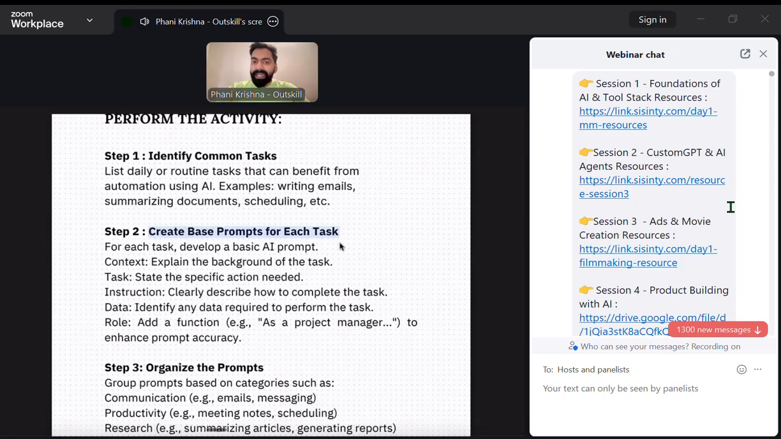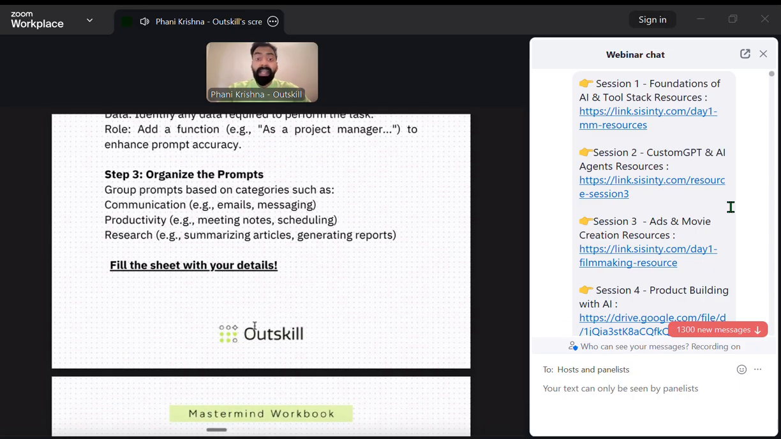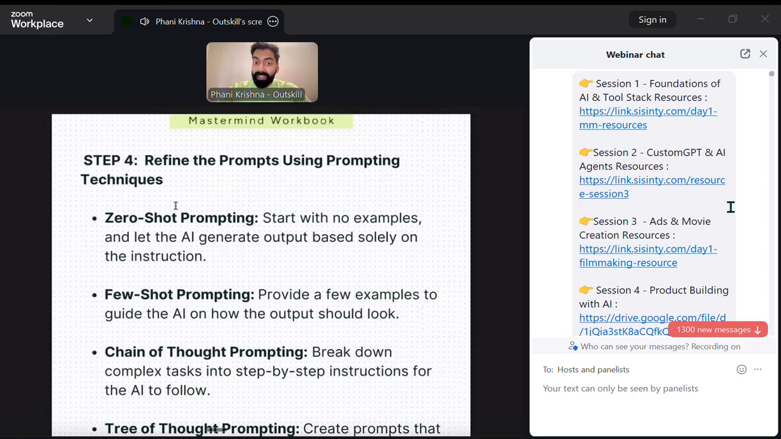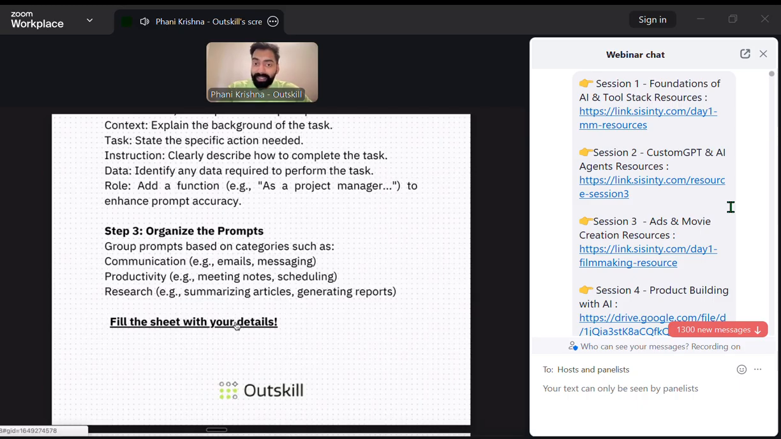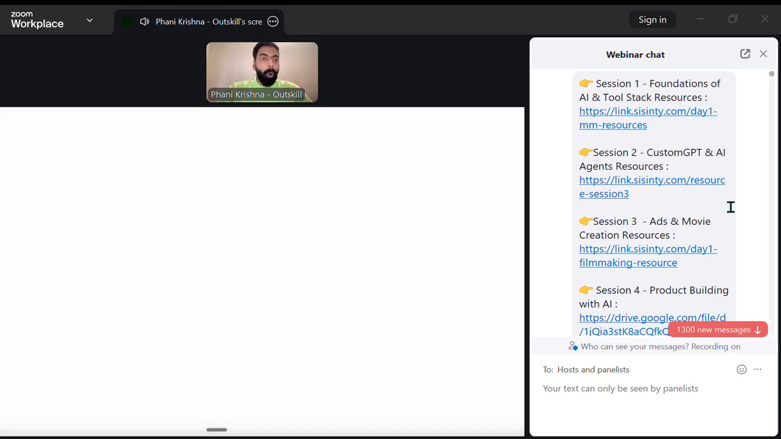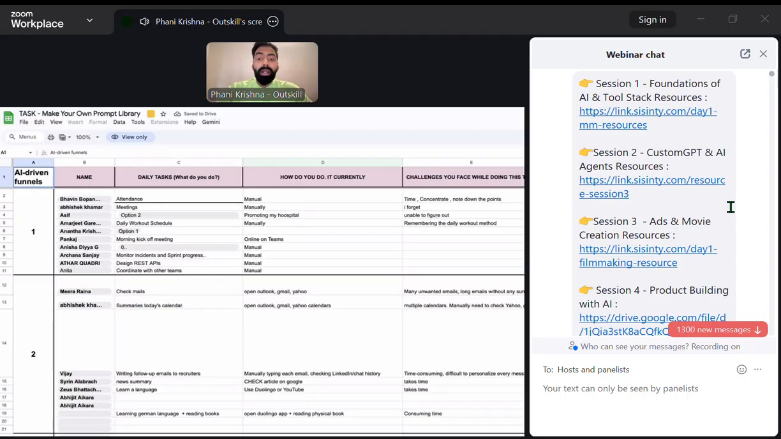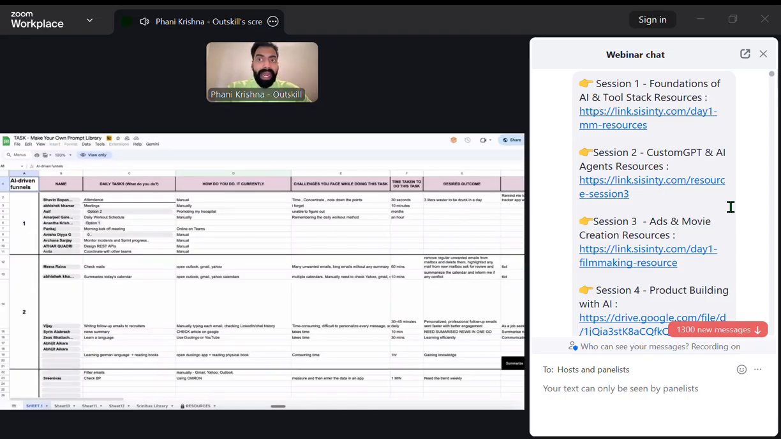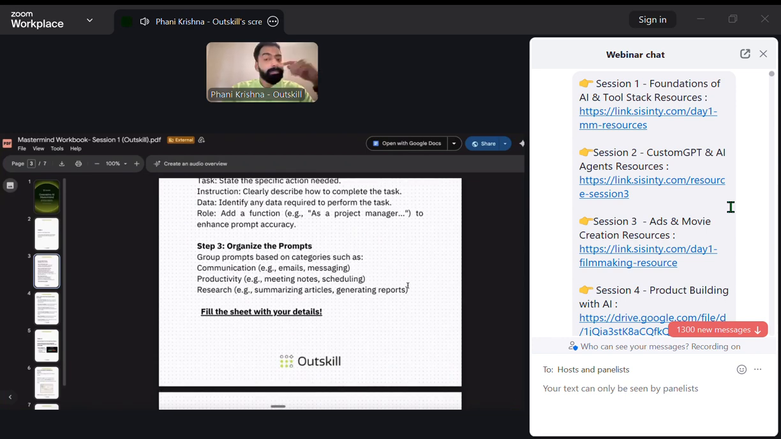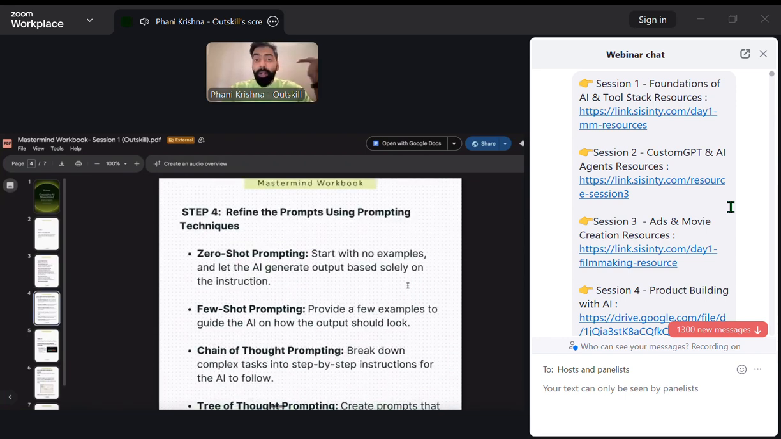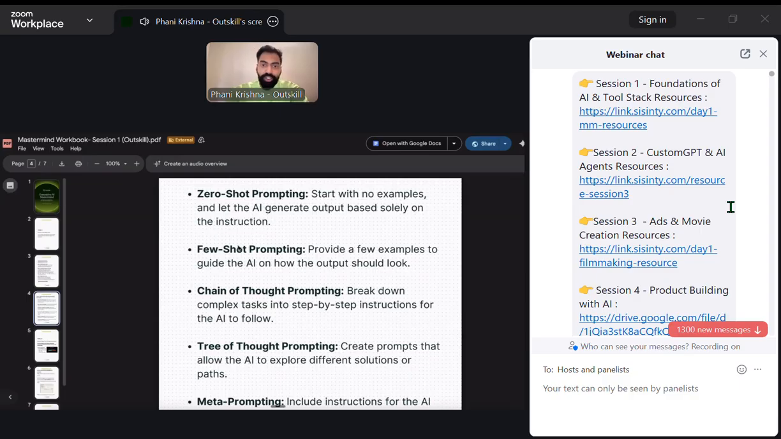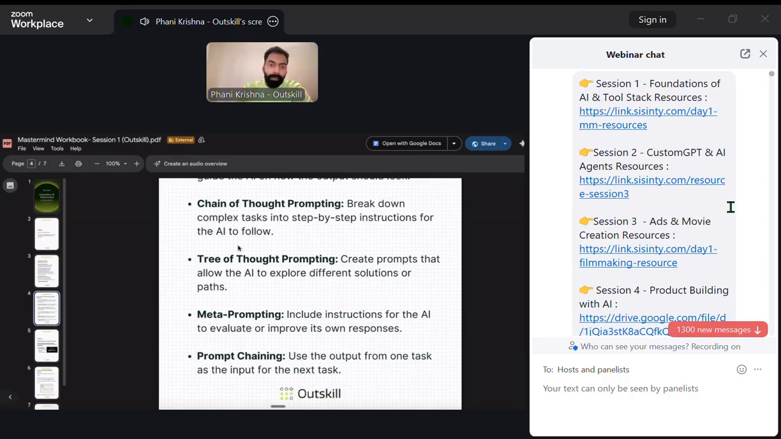And you're going to be creating base prompts for each of these tasks, and you will finally organize all of them, right? There is a sheet as well that we have embedded right here. When you open the sheet, it will open a worksheet for you to fill, and you can complete your entire task by looking at this worksheet. As you scroll down, you will also find definitions of some prompting techniques that we could not cover yet in the mastermind, which are zero shot, few shot, chain of thought, tree of thought, meta prompting, prompt chaining, and all of that.